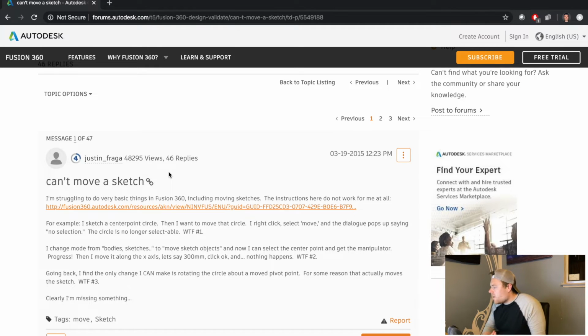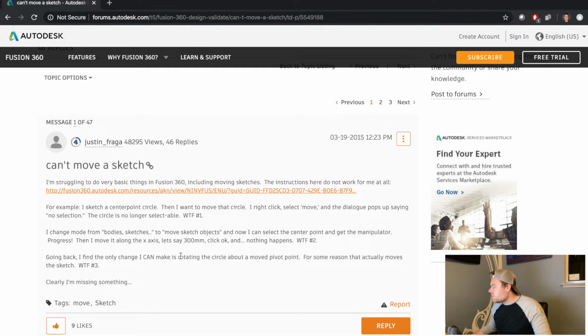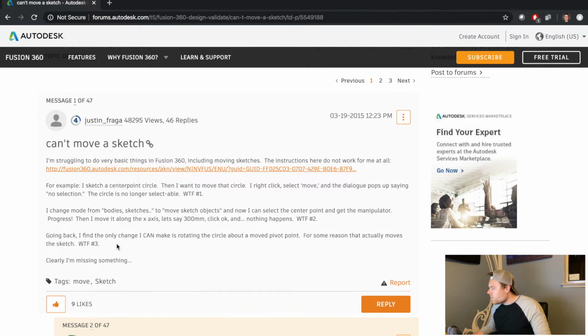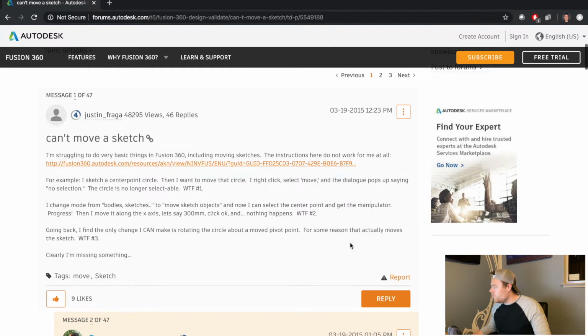Okay, Justin says, I change mode from bodies, sketches, to move sketch objects, and now I can select the center point and get the manipulator. Progress. Then I move it along the x-axis, let's say 300 millimeters, click OK, and then nothing happens. So I think what happened there is he didn't delete that coincident constraint in the middle, right? Going back, I find the only change I can make is rotating the circle about a moved pivot point. For some reason, that actually moves the sketch.